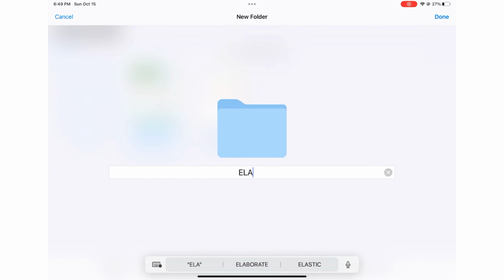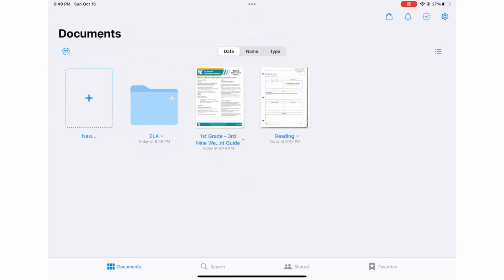To organize your Goodnotes files, click the plus button, then click Folder. Name your folder. Then click and drag your documents into the folder.